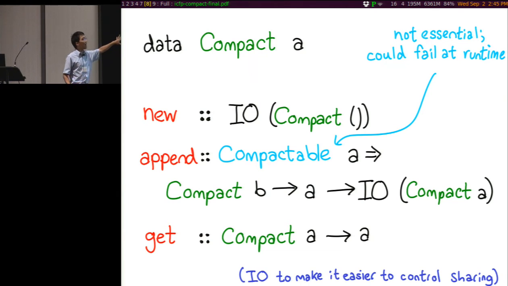And I'm going to say that I can append data into the region. So this says, given a compact pointer to the region that I want to append into, and the object that I want to append into the region, I can get back a pointer to the newly appended data structure which has been copied into the region. And finally, if I have a compact pointer, I can, in constant time, get out a normal pointer which I can then manipulate with my normal Haskell code.